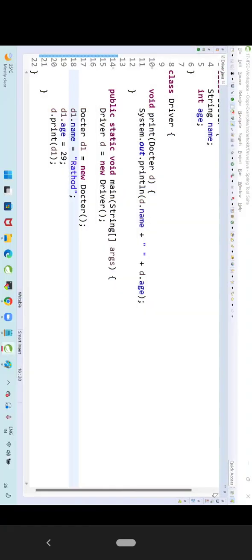To understand this, if you are able to understand, there is no problem.